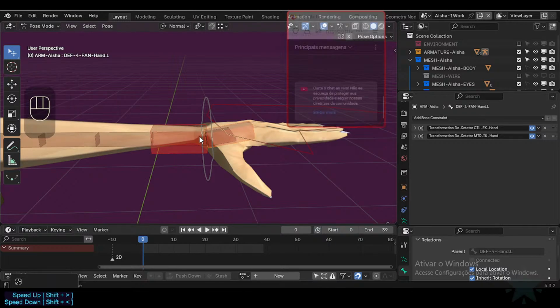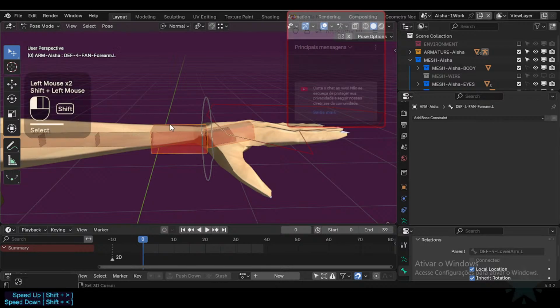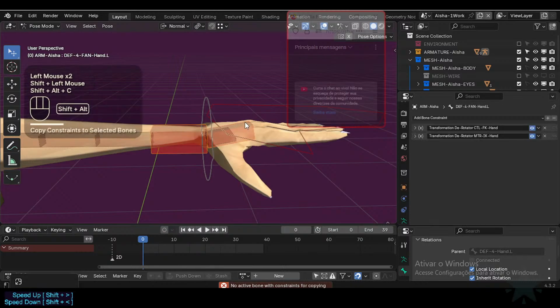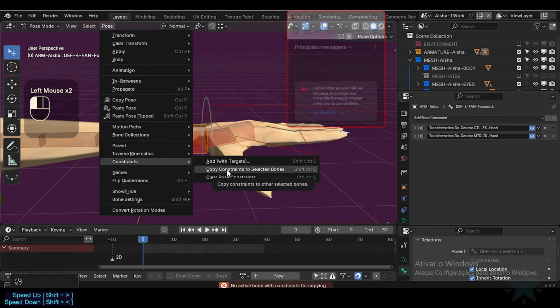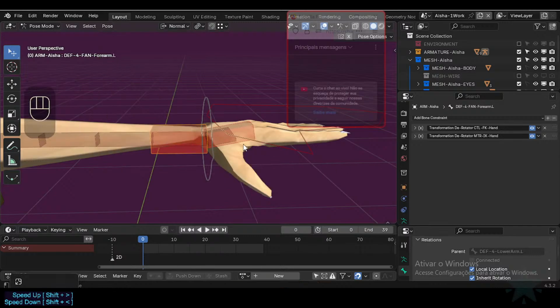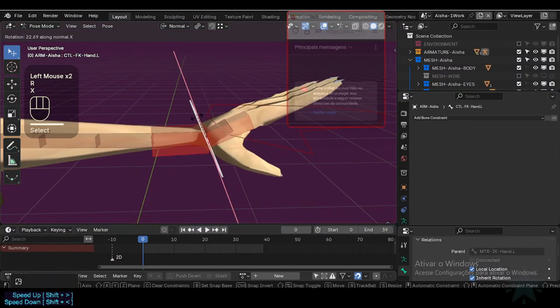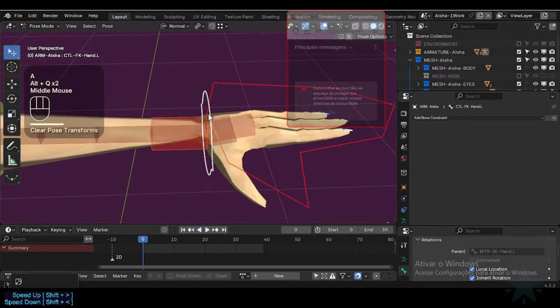I think here is the same idea, right? Shift Alt C, no, Shift Alt C. So this is the constraints, copy constraints to selected bone, right? Is my shortcut for that. Alright, so this is mimicking the same, but this might have some problems.